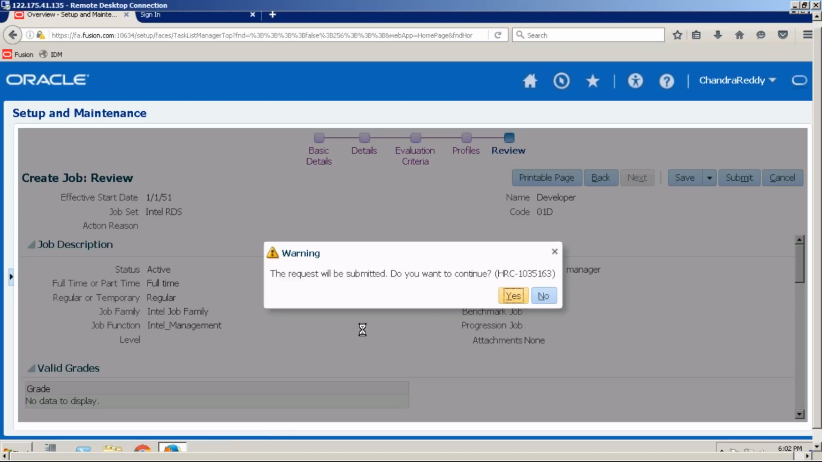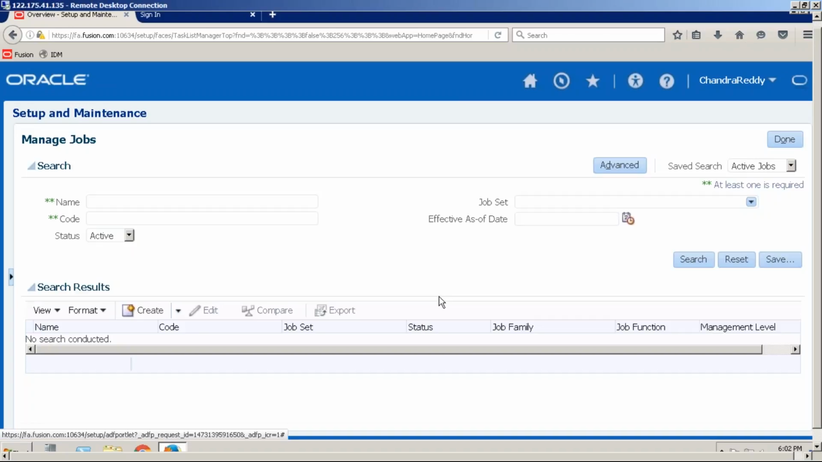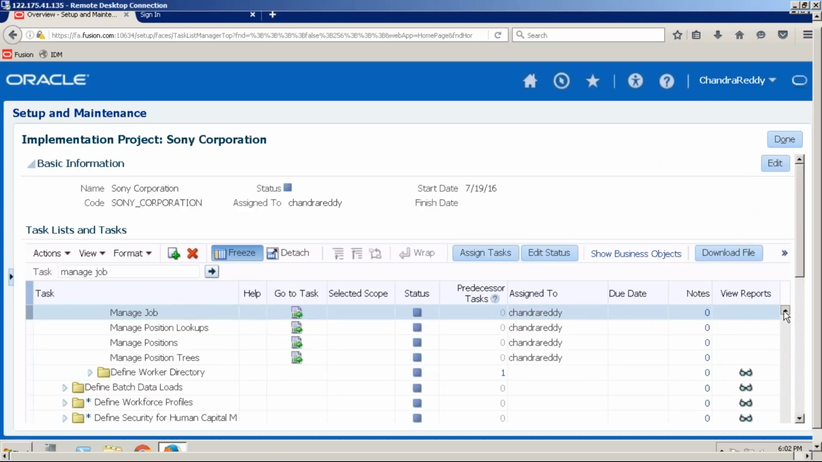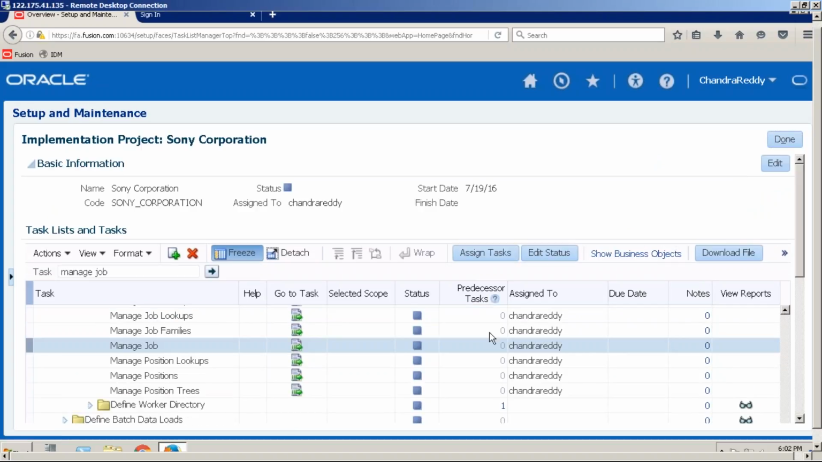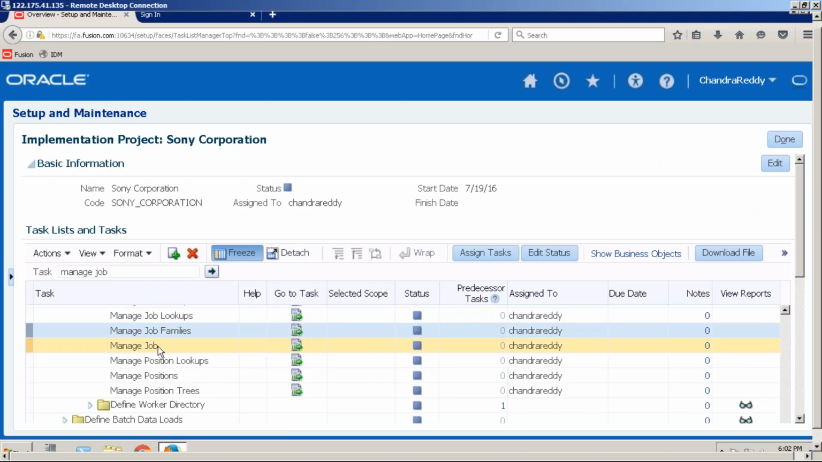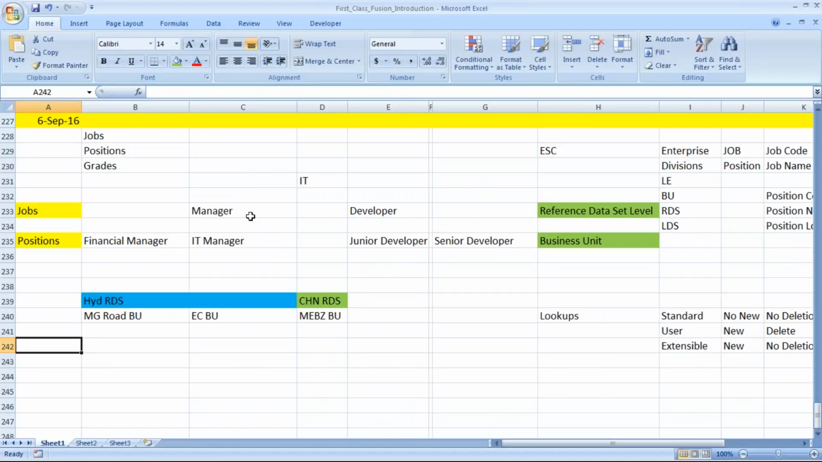Now the process request is submitted to create a job. This is how we can go for creating the jobs and how to work with the job lookups, job families and jobs. So these are the three options just now we have discussed. Okay. And we have defined two jobs. Manager job we have completed, developer job we have completed.